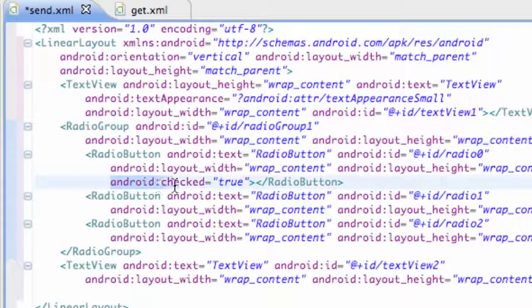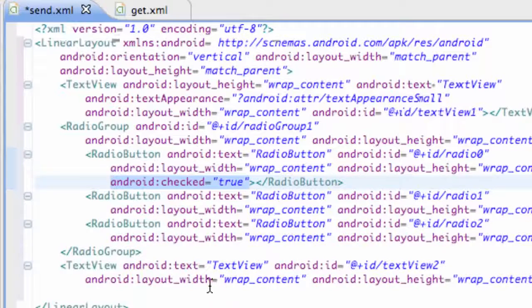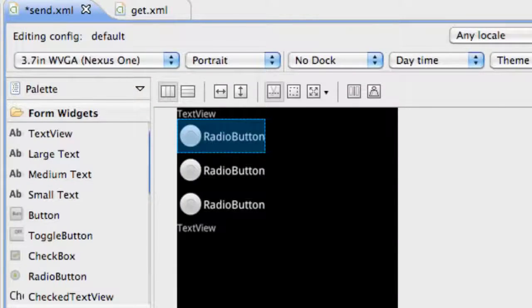And as you can see, it's pretty much the same setup as every other thing that we've done in XML except for this check true. That's basically saying that when we start up our application, this button's going to be checked true to start with. We're just going to delete that out of that first radio button, and now none of them are checked. So that's what we kind of want.